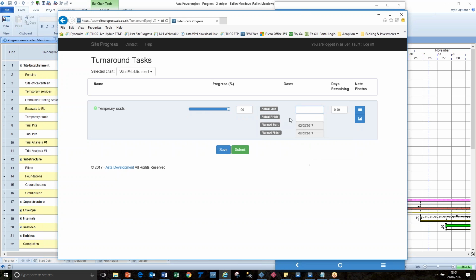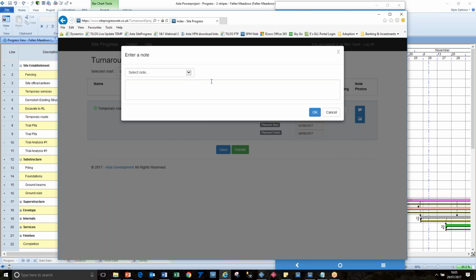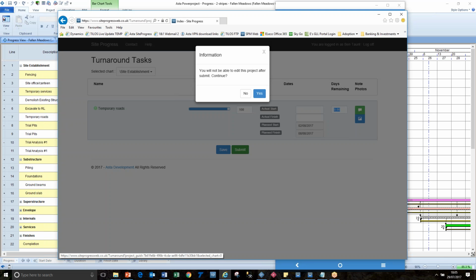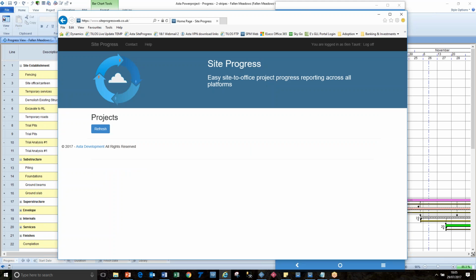You can put actual start and finish dates in. You can put days remaining. You can put notes in as we did before, and it's easier to type in that. And if you've got pictures downloaded, obviously you haven't got a camera, you can upload pictures. So we can save that. We might as well go straight to submit because there's only one thing to do. And so Ben's work is finished.